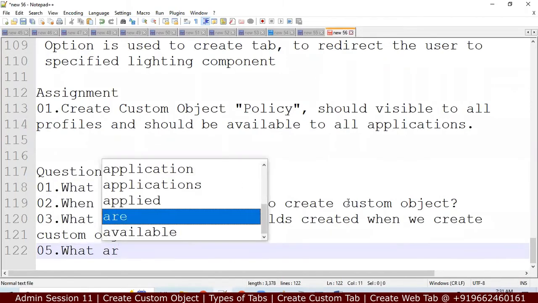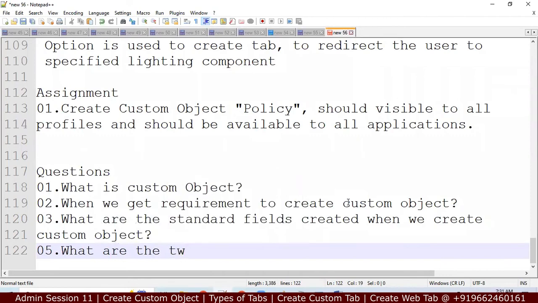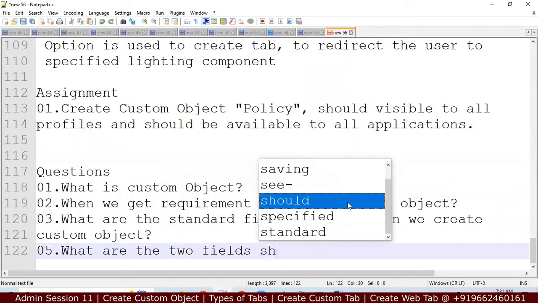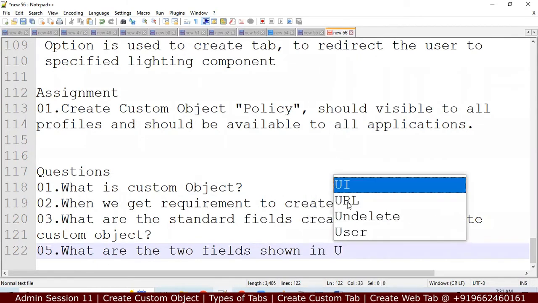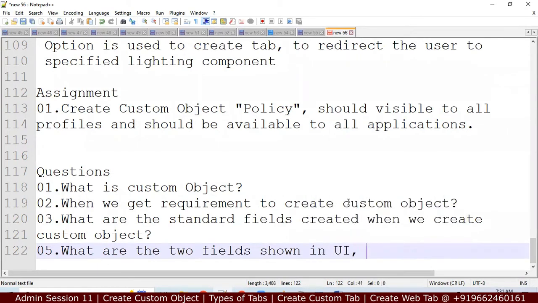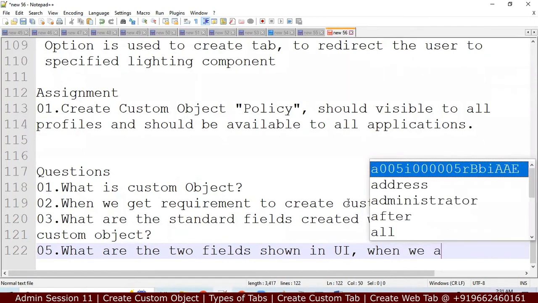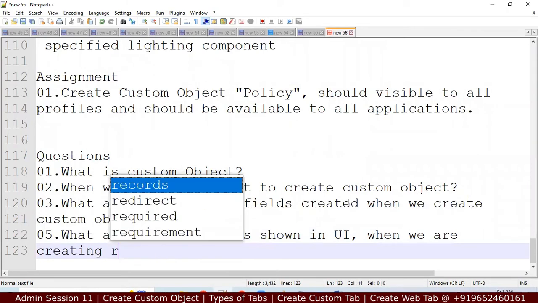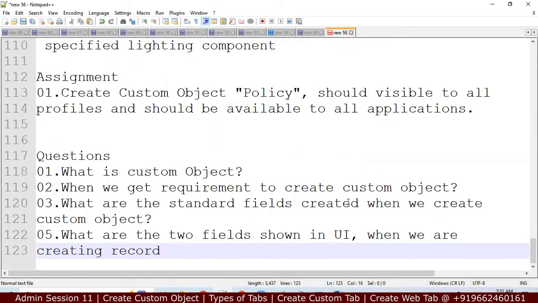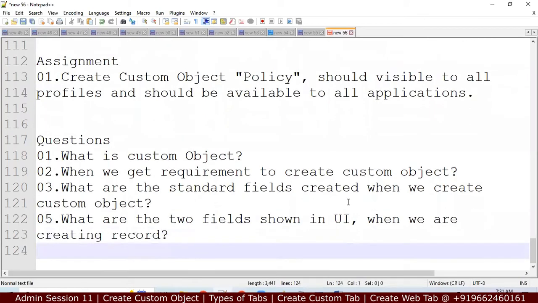What are the 2 fields shown in UI when we are creating the record? So it will show 2 fields. 5 fields are created internally.